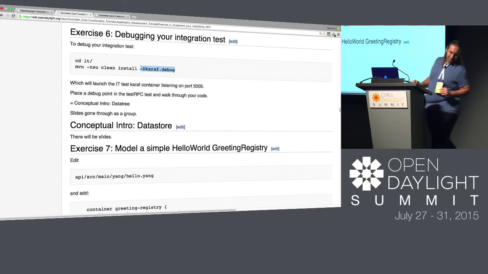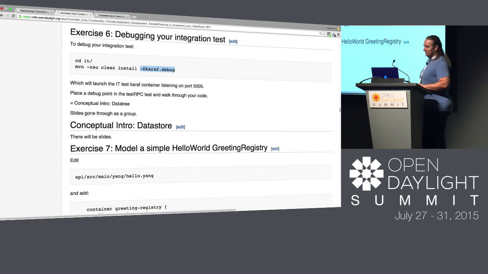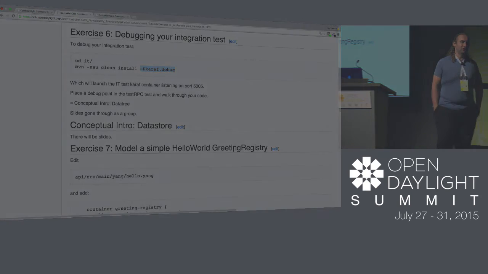I think we got 7 minutes left in the session, so we'll probably have to pick up the tail end of exercise 6 and get into data store concepts when we get back from lunch.